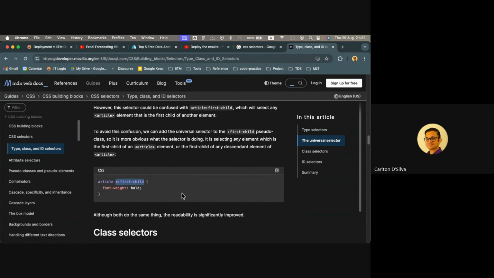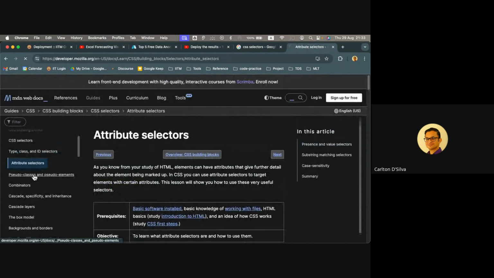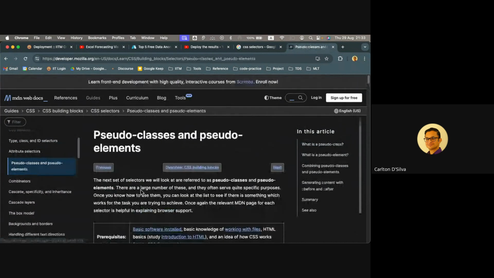all tags under the article tag, because remember the space represents all children, and it would look at all first childs. So if there were LIs, a list of LIs, then it would take the very first one, because that's what this pseudo class means. So again, all this information is given in here, what they mean. So if you want to know about pseudo classes and pseudo elements, it's given here.